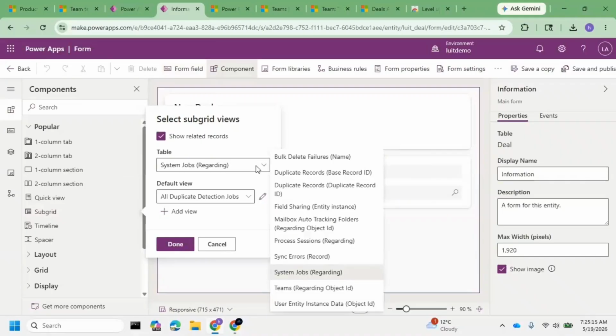Here, if you see, you will have users. We need to switch to users.